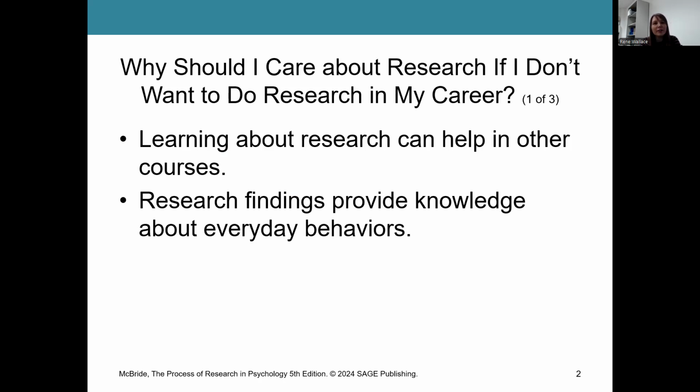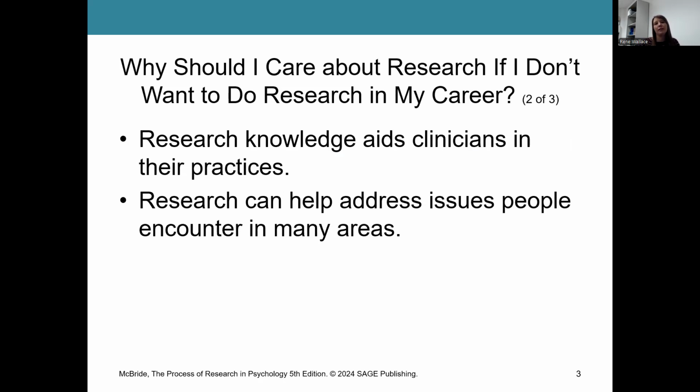But learning about research can help you in your other classes and it provides you knowledge about everyday behaviors. It aids clinicians in their practices. So say you do just want to be a social worker or a counselor or whatever, right? So you have this client that comes in and they have this disorder and you want to help them. Well, what are you going to do? You're not going to make up a treatment that no one's ever heard of. You're going to go to the body of research. You're going to research what other researchers or clinicians have used, and you're going to try that with your client and go down the list. But you have to be able to read and interpret research to know what other people have done in the field.